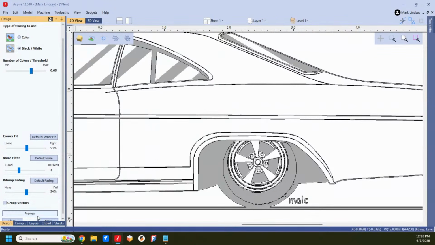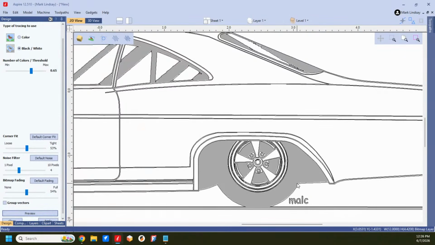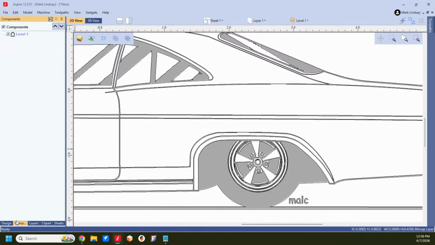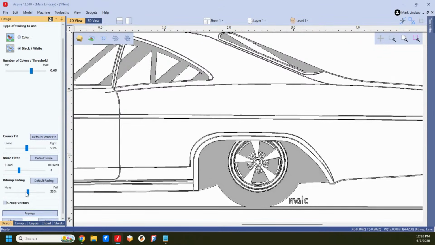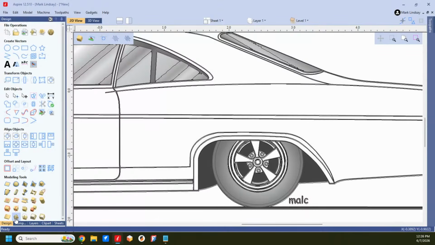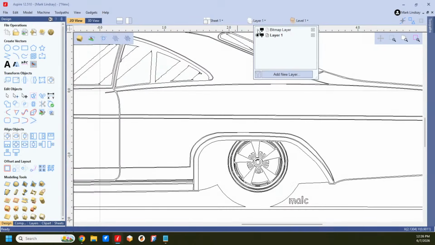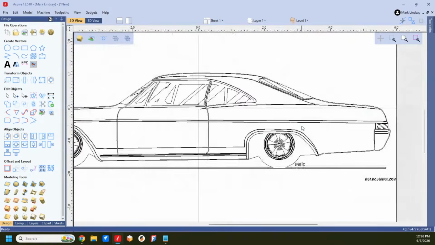There we go. We'll preview that. That looks better. We'll just ignore the tires for this demonstration. Okay. We'll apply that. I'll close it. Go back to design, Mark. Close it. And I'm going to go up here and turn off the bitmap layer so I can see the tracing. Okay.